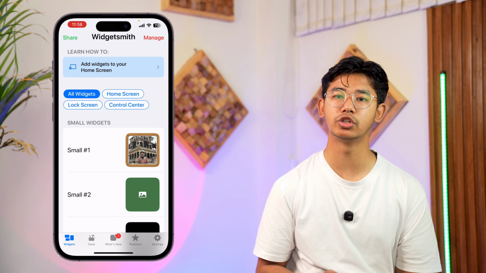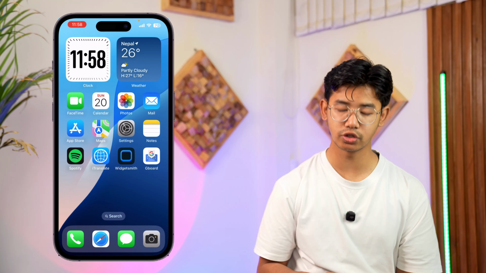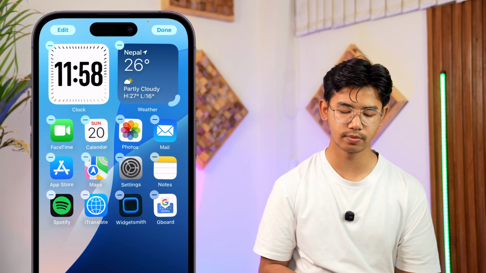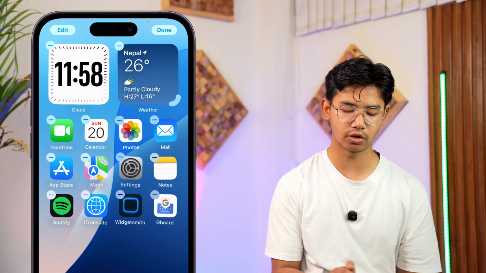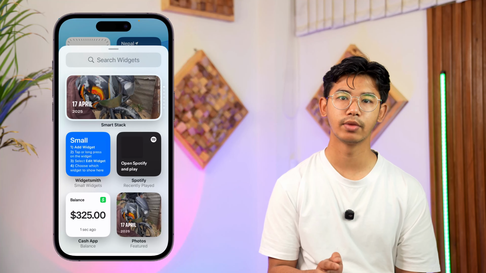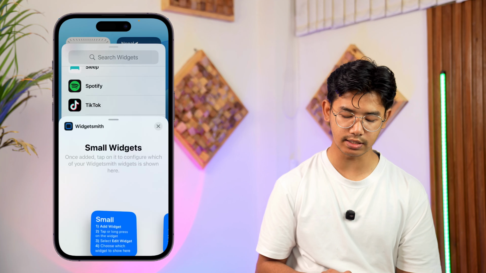Now we've created a widget, we have to add this widget to our home screen, right? So what we have to do to add the widget to our home screen on iPhone from Widgetsmith is long press on an empty space like you would normally add any other widget. Tap the edit icon from the top left and there you can find the option add widget. So just tap on it. Now when you go to add widget, scroll down until you find Widgetsmith and tap on it.